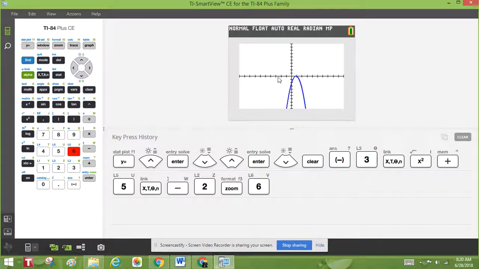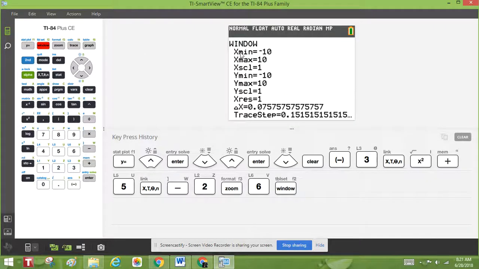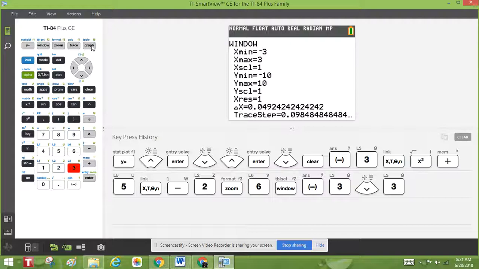So I'm going to look at my x values here, and I'm going to limit my x's to maybe, let's just take a guess, -3 to +3. Let's see what that looks like. If you go up here to your window button, which is to the right of your Y editor button, I'm going to set my X minimum to -3 and my X max to +3. And I'm just going to take a look at what this looks like by hitting the graph button.